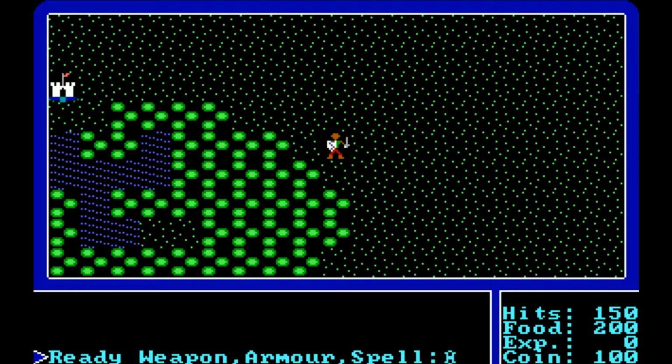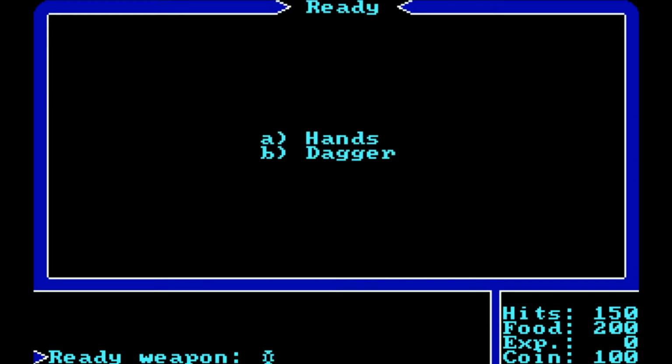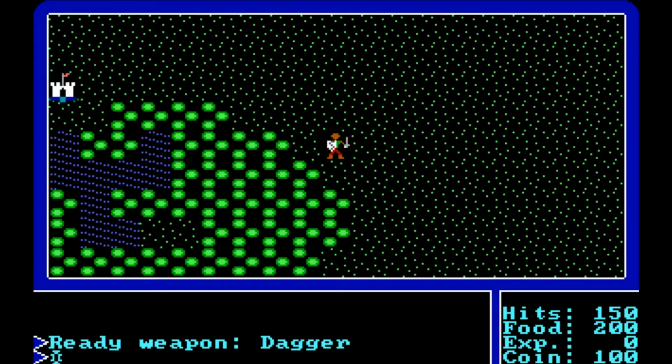Now we have an option. We can ready a weapon, we can ready armor, or we can ready a spell. We do have weapons on us, so let's ready a weapon. We have hands and we have a dagger, so we're going to choose the dagger. If you are playing the original Apple version of the game, you have to actually type in DA for dagger, but in this version, luckily I can just hit B. And there we go, we have readied the dagger.